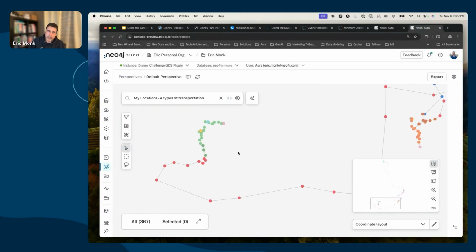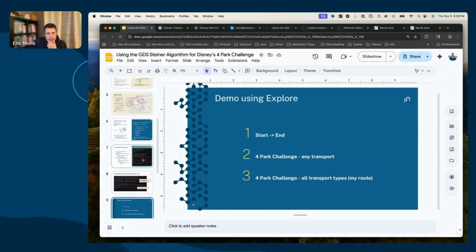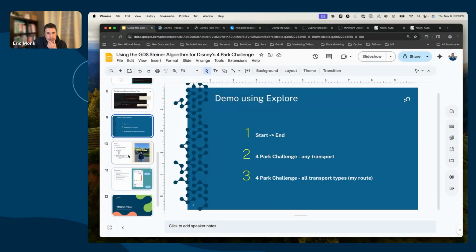There's Star Tours, and over here is Animal Kingdom. So there's the Tree of Life. Yeah, so that's a quick whirlwind tour of how this thing works. Let me go back to the slides.